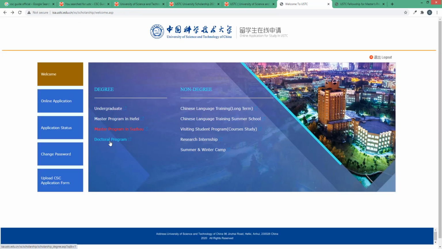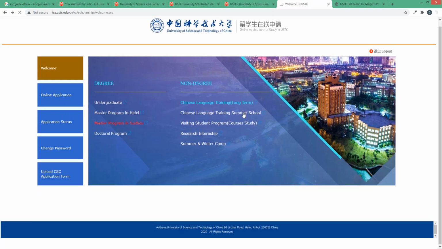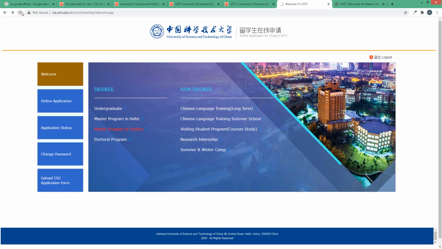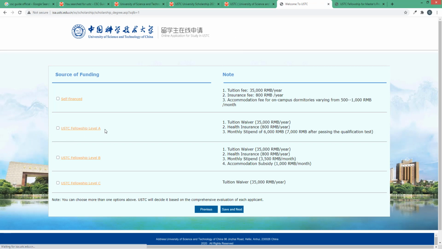So now we will move forward to doctoral programs. Okay, so for doctoral programs, you can see here are the details. A little bit of internet problem, so I click again on this portal and click on OK. After that, you can see fellowship scholarship. A category is the ANSO scholarship and USTC for PhD candidates, and B category is USTC scholarship and CSC scholarship. It means if you want to apply for USTC A category and USTC level B, then you must select these two options. Okay, and click on this option and click on save and next.